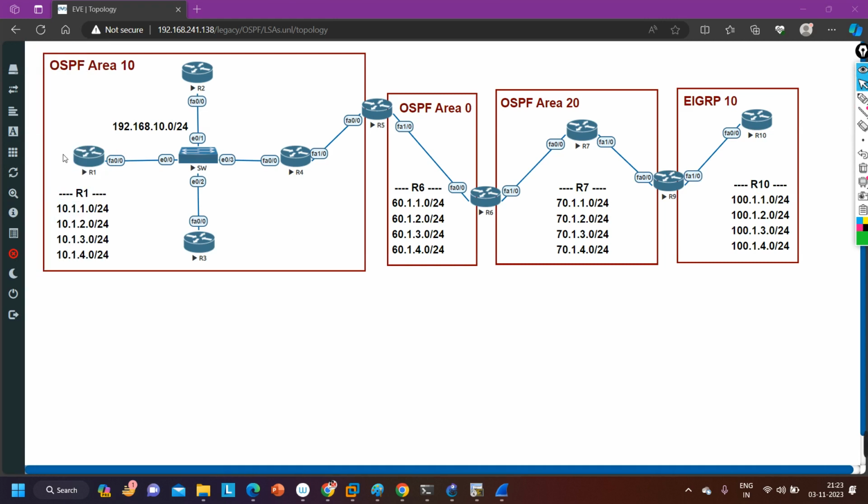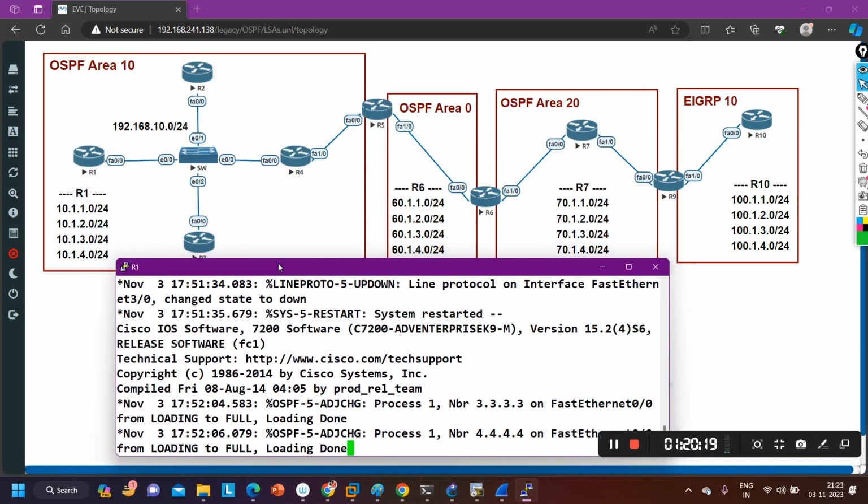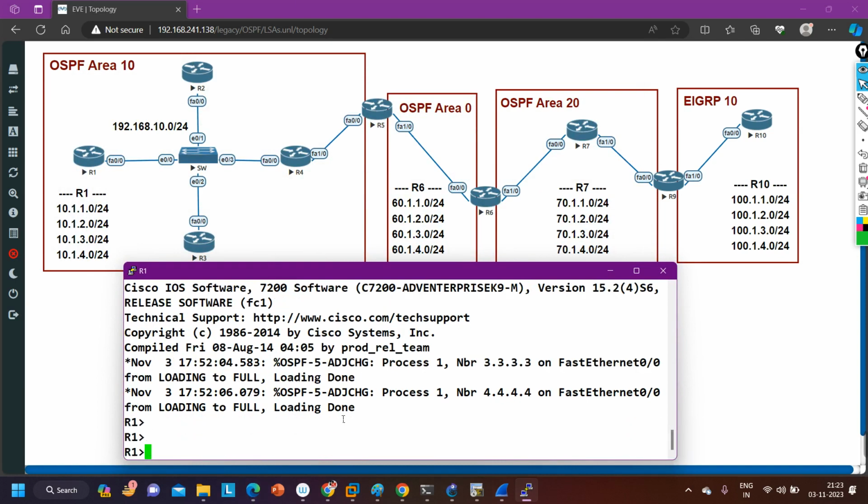Let me check whether this scenario is configured or not. Radhi, can you check whether recording is on or not? Recording is on. Now I will not forget. Don't worry. Yeah, so the configuration is there.